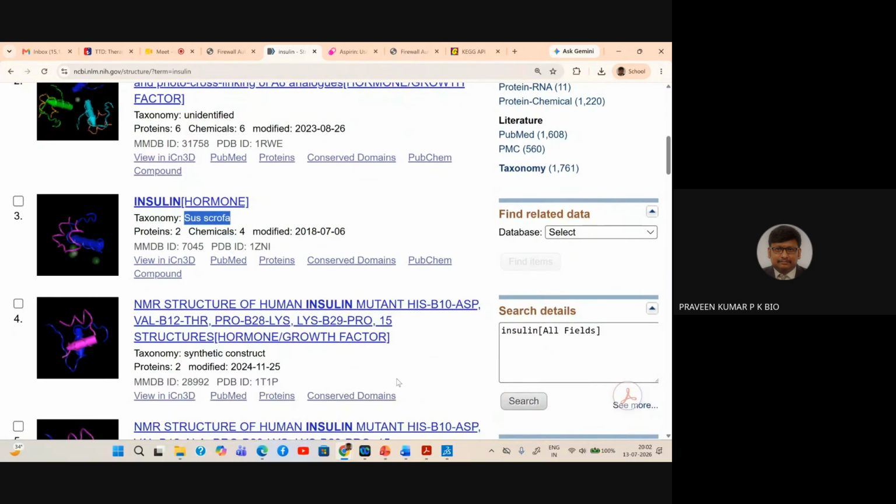If you see 60 years before, where recombinant technology was not established, the diabetic patients were taking insulin only from animal samples, especially from swine. So this is the structure of the insulin.